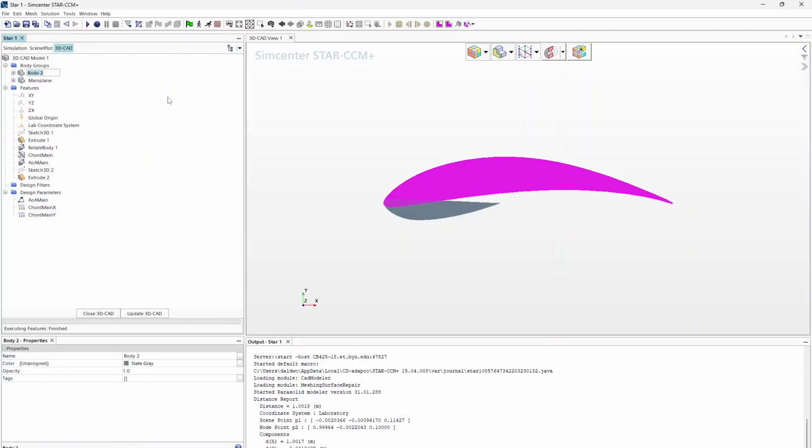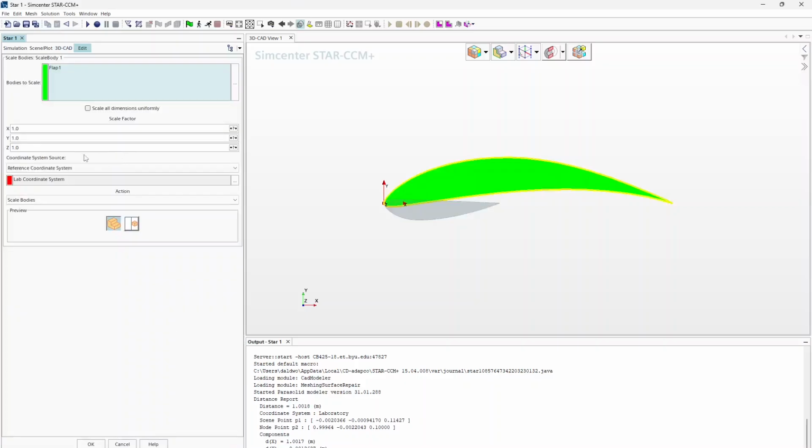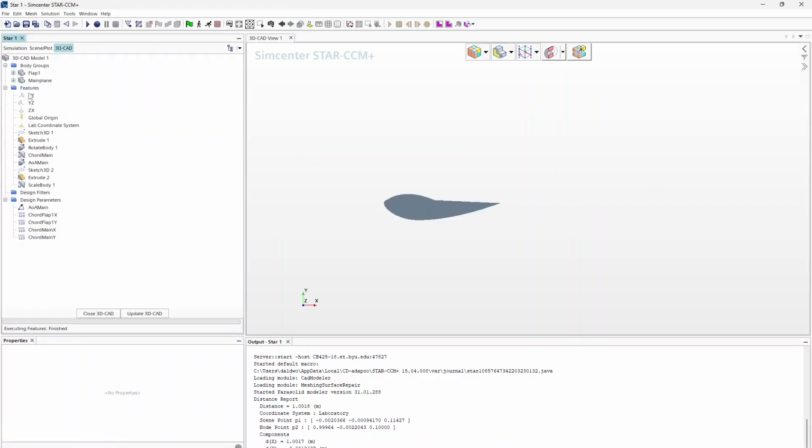Perfect. So let's rename this to flap 1. Now we can transform this, scale it down, and let's shoot for about 200 millimeters or so. And then let's just call this chord flap 1 X. Okay, let's keep that. So we have to type less later. And chord flap 1 Y. And then we can click OK.